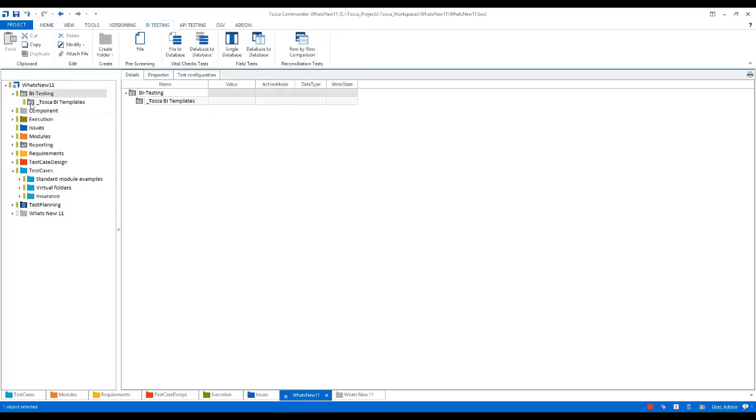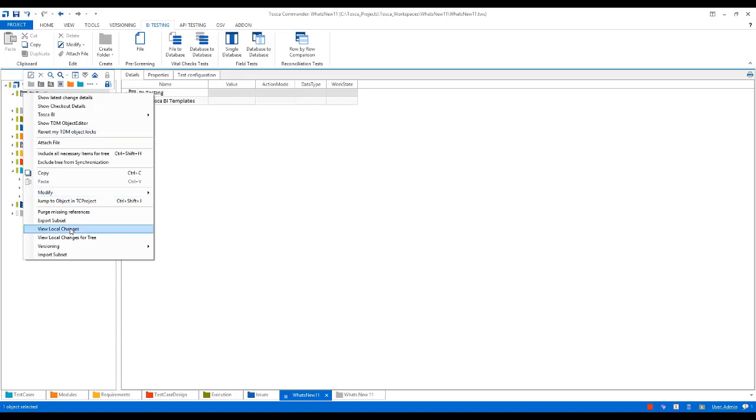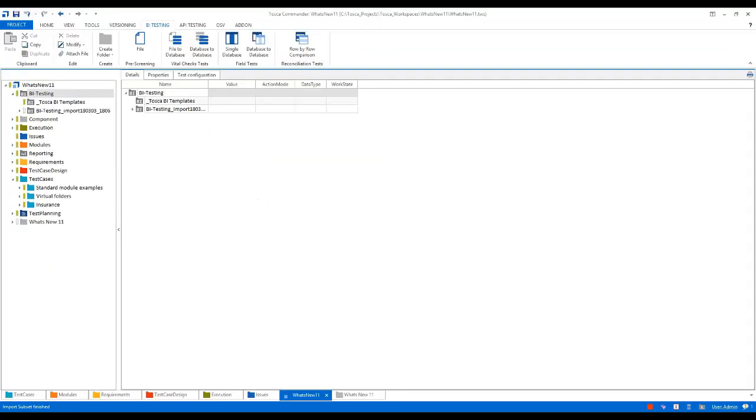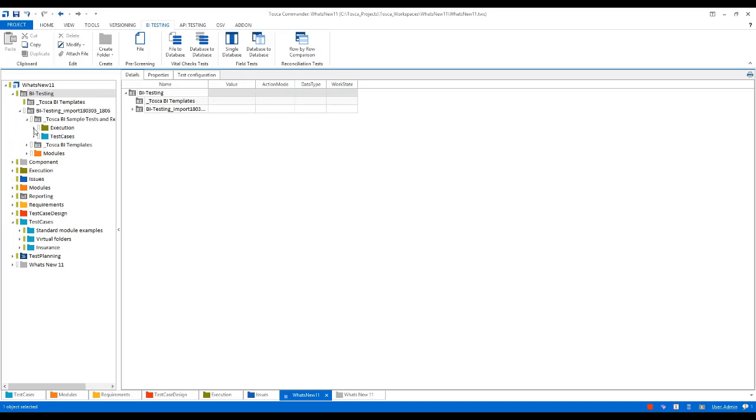We also have some standard modules and subset available, which we can import. So I will first import them. I will click on import subset, and under Tosca projects, Tosca commander, we have this standard subset available, the Tosca BI modules and sample. These have all the sample modules, the sample TCD sheet, and the sample test cases. Let me import this. I will click open.